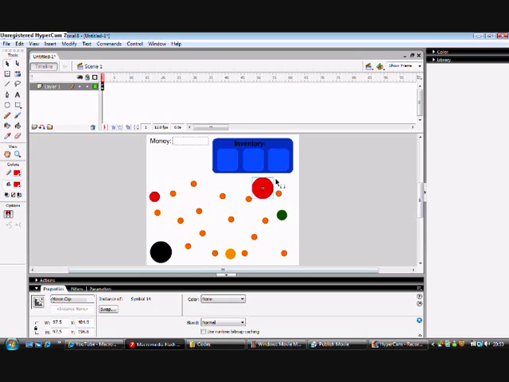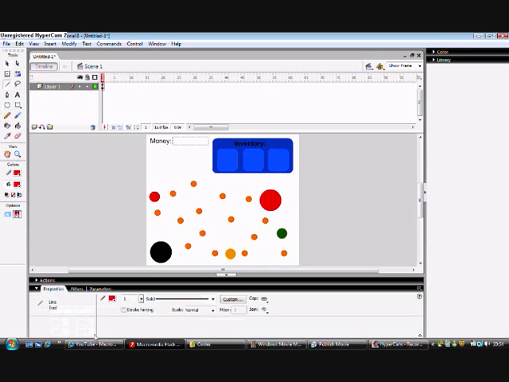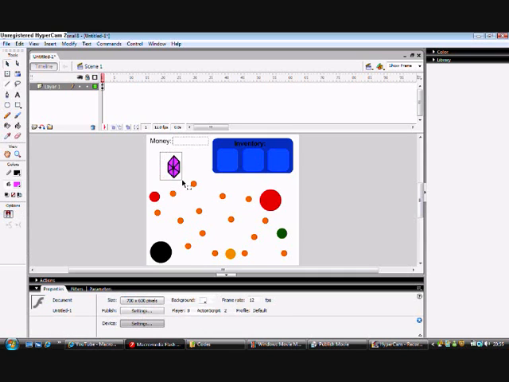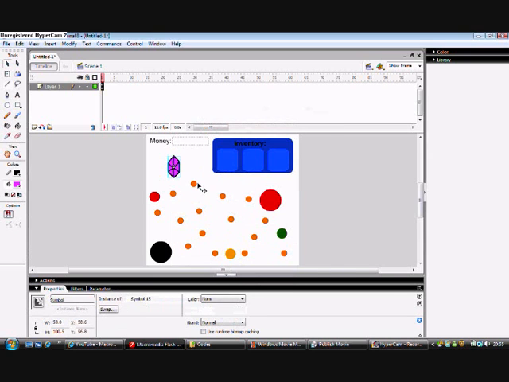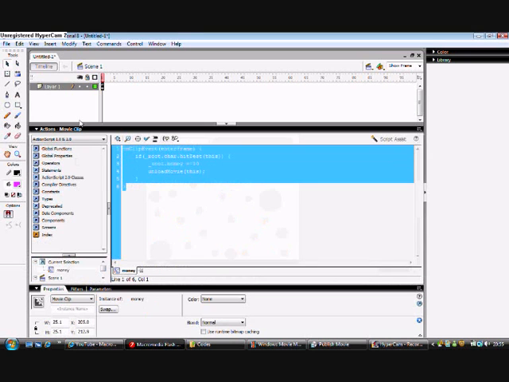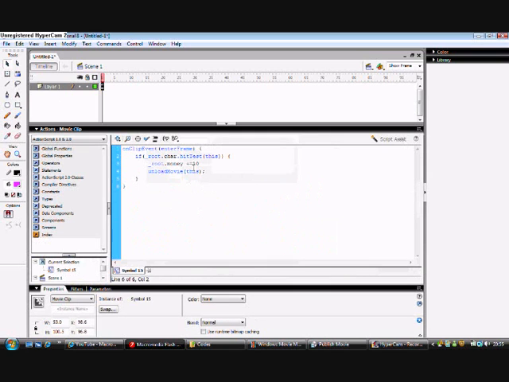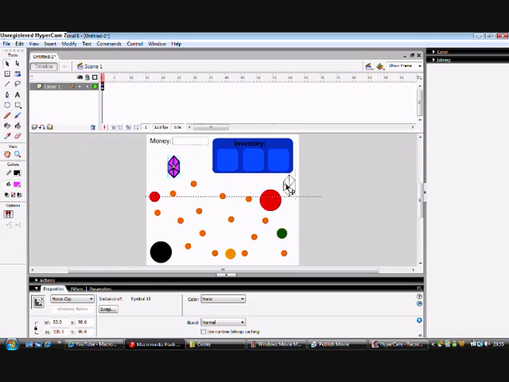So you move the enemy to where you want it, and it could be guarding something. I'm just going to delete that here, move this over to here, and make a crystal. I'm just going to quickly design something. Something like this will do. I'm going to convert this to a movie clip, get the action code here and put the money to 100. So you get a lot of money if you collect this.